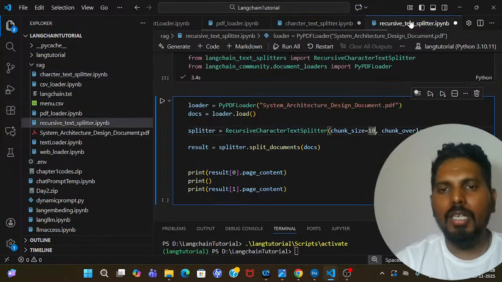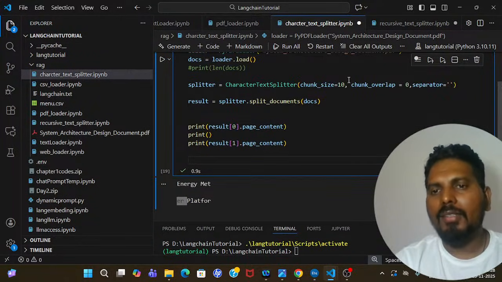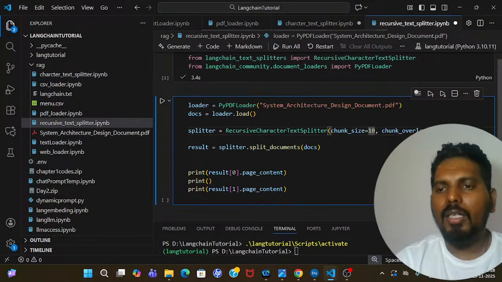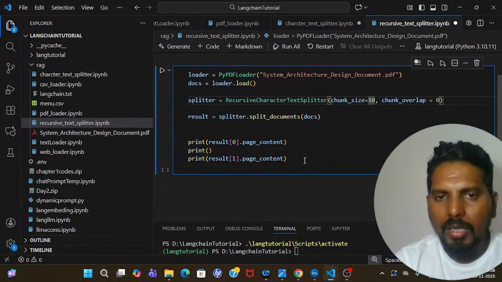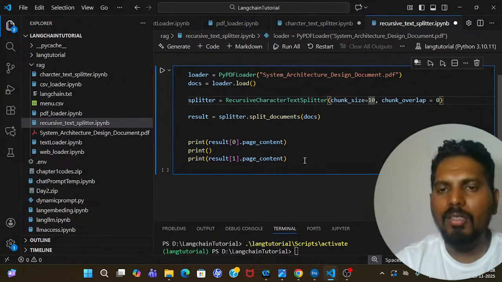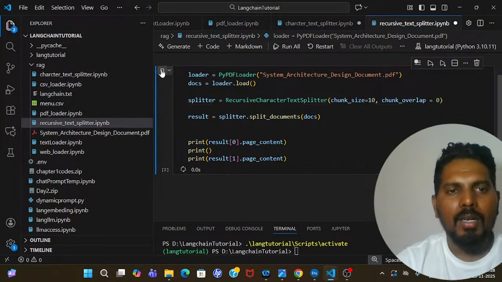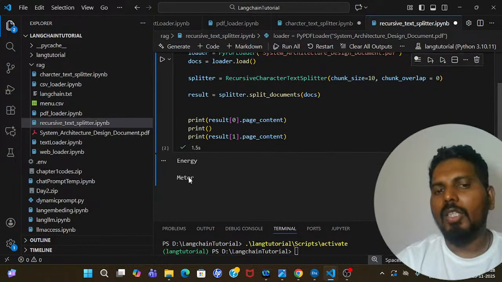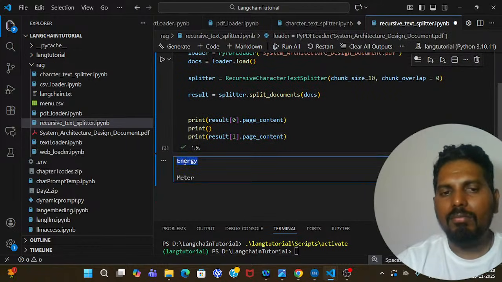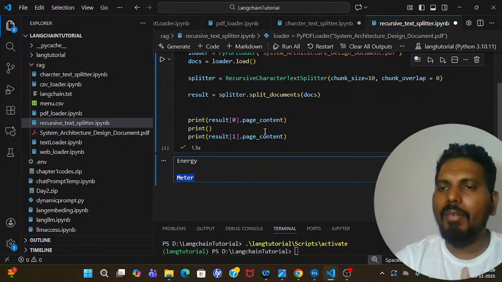So let me show you recursive text splitters with the same values. Chunk size is 10 and chunk overlap is 0, and then see the output, then discuss what recursive character text splitter does to perform better than character text splitter, right? Let me execute it. All right, now you can see guys, the first chunk will be having energy and the second chunk will be having meter.